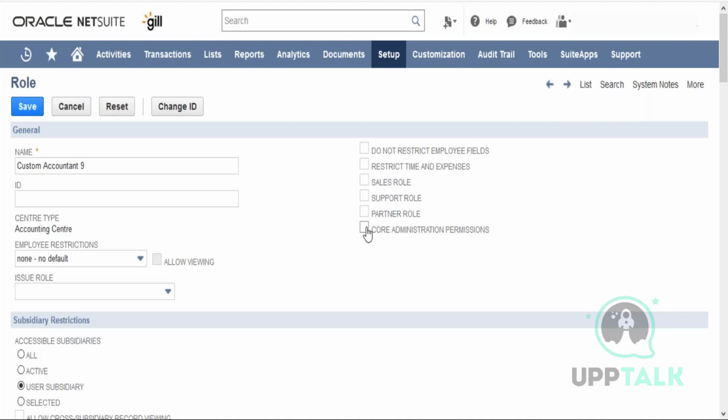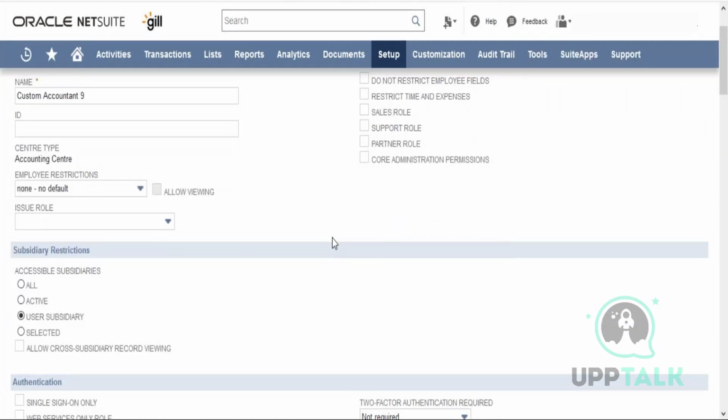And core administration permissions. The administration permissions are generally only with the administrator, right? But you cannot give administrator access to each and every role, right? So in case you want to give some administration permissions to a particular role, you can make this a core administration permission, so that even if that role is not an administrator, it can be given some administration permissions.